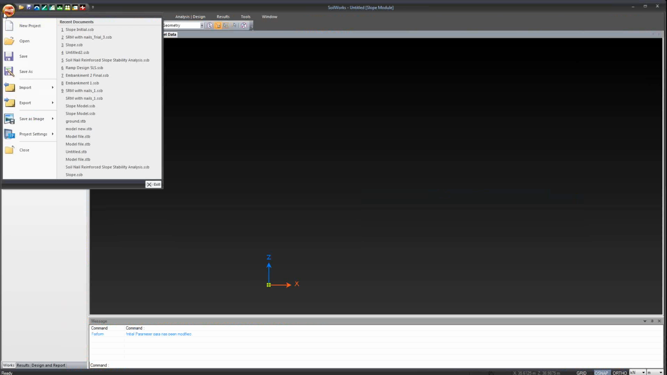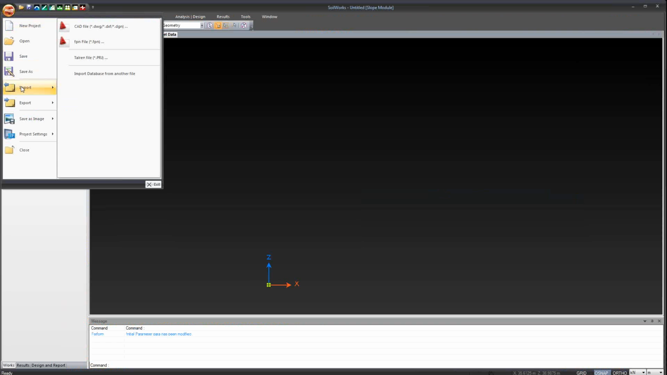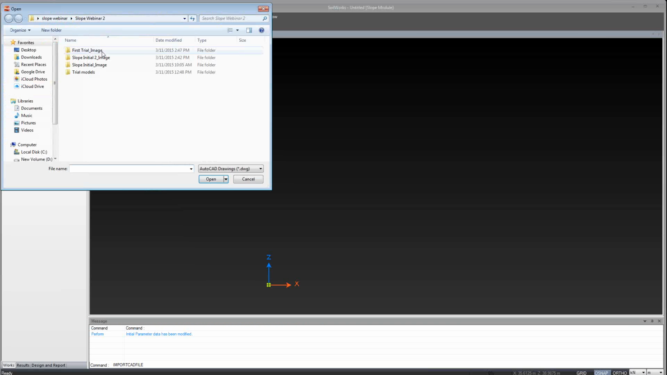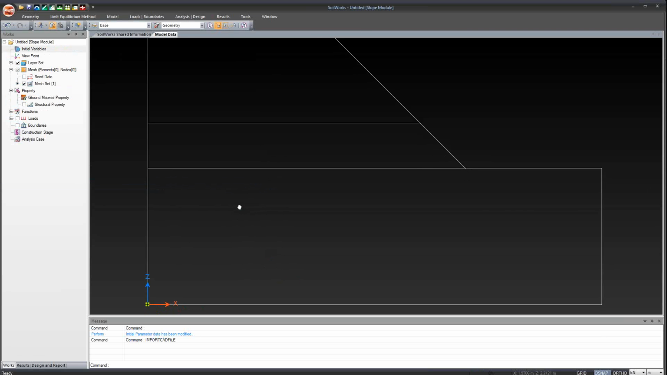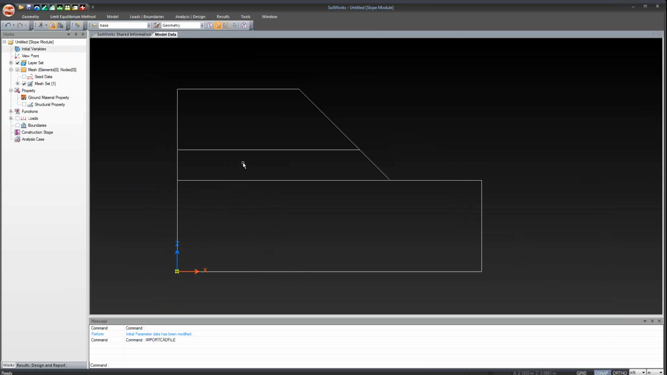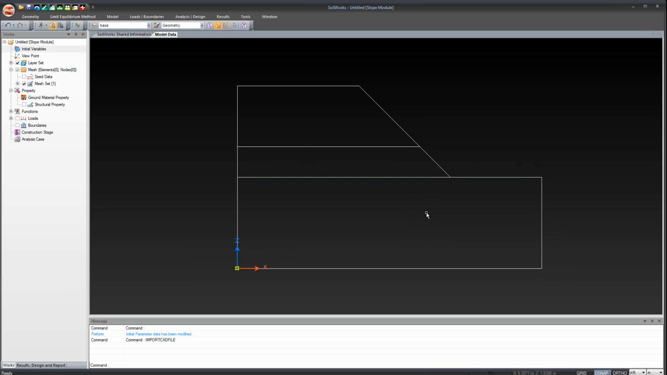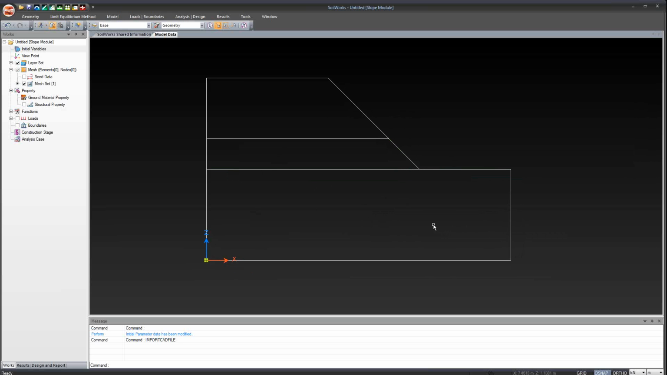Okay. So I will say file, import, and import the CAD file, the DXF file. So I'll just change it to DXF and say open. Okay. So this is my geometry for today's model. This is a simple line geometry, and in the previous webinar I already showed you that you can directly use the coordinates to create the model.